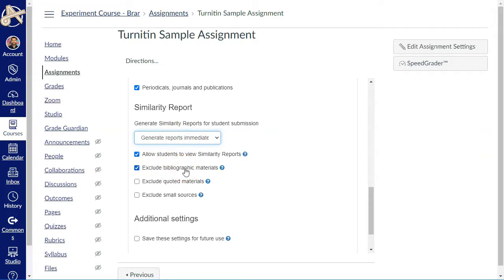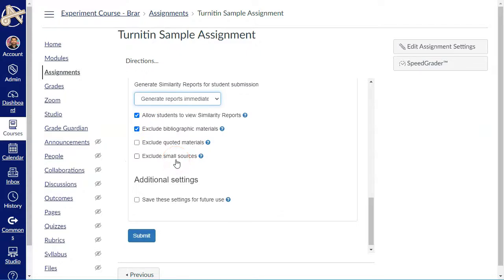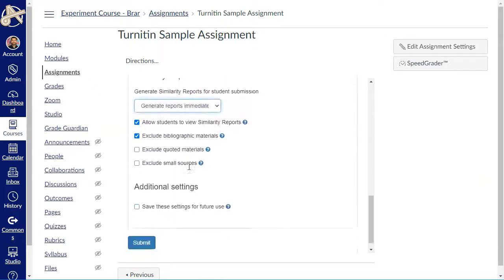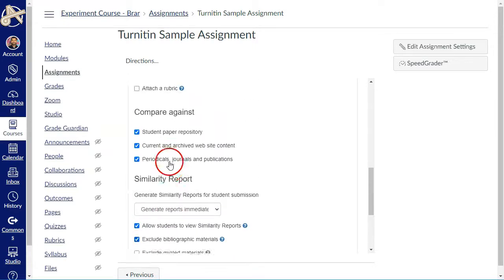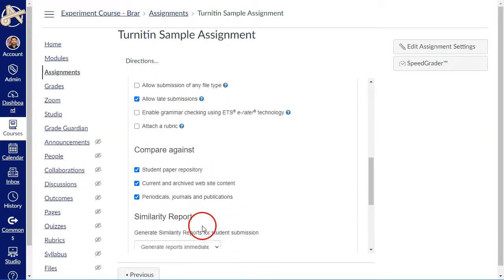Exclude bibliographic materials. That's your choice. I'm turning that on so that students' bibliography is not included in the similarity report. And the next 2 options, I'm not turning them on. Finally, there's an additional setting that allows me to save all of these previous settings as my default for the next set of assignments I create. So I'm going to check that on so that next time when I create an assignment, Turnitin will automatically remember all of these settings, and I can come in and tweak them, but this will become my default.